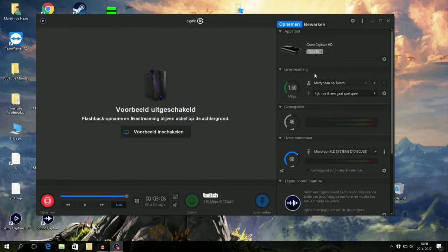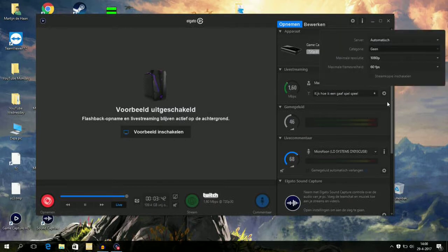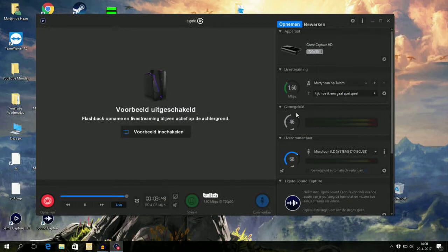Then down below you have live streaming. Here you can add your profile. This is Marty Han on Twitch. That's my Twitch account. You can add a new one by selecting YouTube or any other live streaming website. You can add a new profile and switch easily between them. This is the amount of megabytes per second that you are going to stream on. It depends on your internet speed and the speed of your computer on how fast this thing can go. This is the title, which you can edit as well, with the resolutions and frames per second, categories, etc.